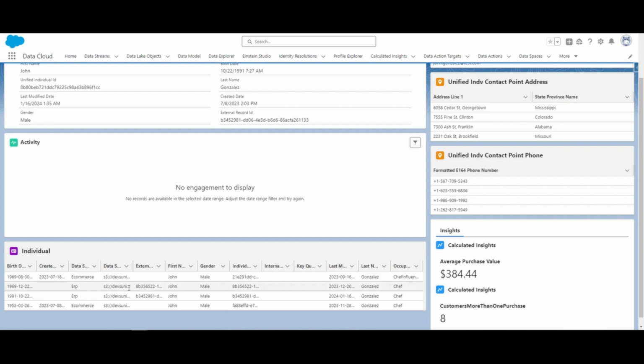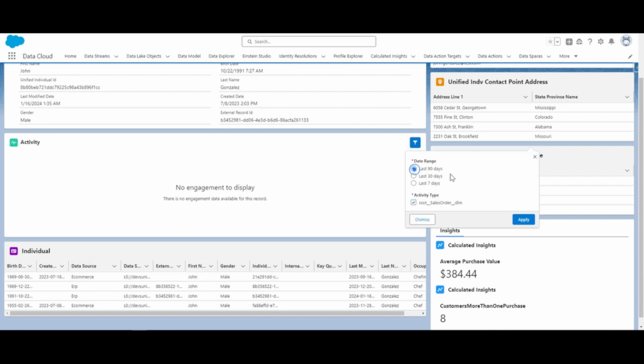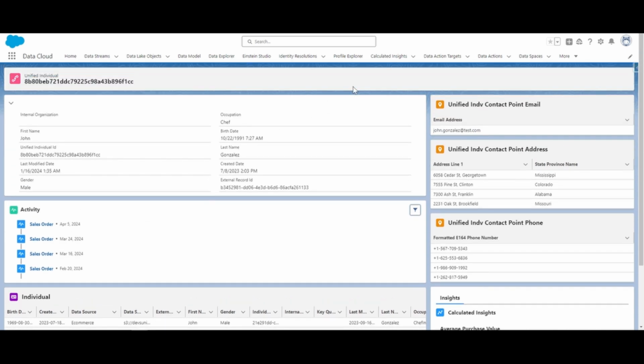These insights, calculated insights, Salesforce released a Lightning component that you can add in CRM, so you can put a calculated insight into CRM, which I think is kind of cool. And here we can see activity. If you are processing engagement data, you can see activity there as well. So this is a nice view of the whole picture of the customer.